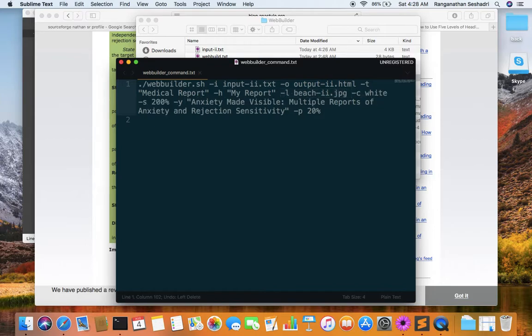So beach2.jpg is the logo, and -c stands for white color. White color text we are going to overlay on that picture, and the size of the text will be 200%. Larger will be better, but not too large so that it doesn't overflow. And -y stands for the overlay text that I want on that logo. The logo is a nicely cropped beach picture, and on top of it I want to write: anxiety made visible, multiple reports of anxiety and rejection sensitivity.